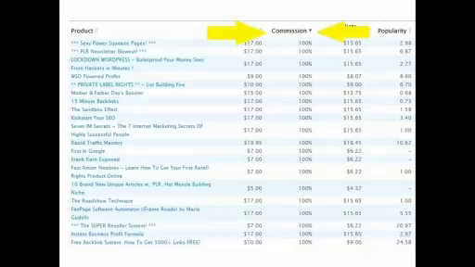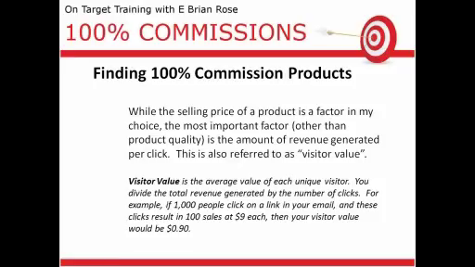So everybody's happy there. And while the selling price of a product is a factor in my choice, the most important factor, other than product quality, is the amount of revenue generated per click. And this is also referred to as visitor value. Those of you that are unfamiliar with visitor value, it's the average value of each unique visitor. So if you send out an email to your list and 1,000 people click on the link, and this results in 100 sales at $9 each, then your visitor value would be 90 cents.